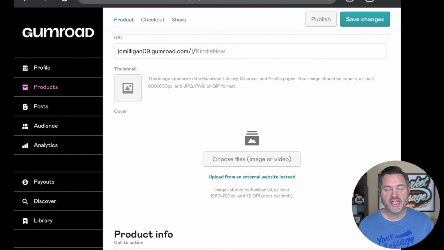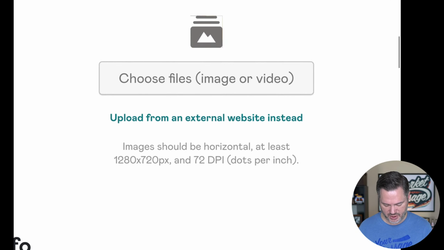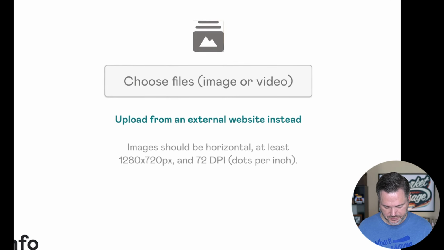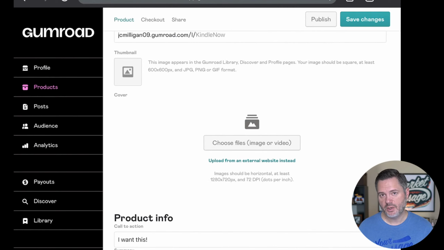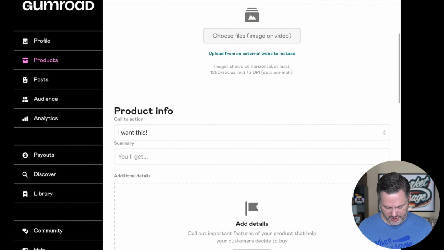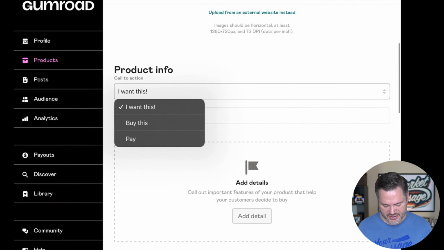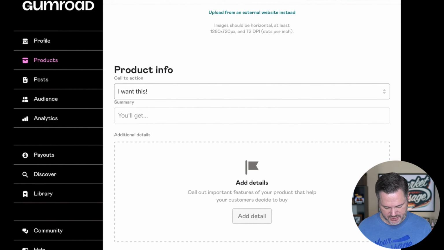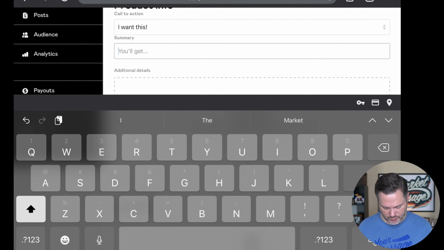Right here, this is a place to upload an image. So if you wanted to have an image, notice you could also do a video. So this could work as a video sales letter because it says right here, image or video. I'm not gonna worry about trying to find an image. Hopefully it'll let me get past this. A call to action, so it's I want this, or you could use buy this or pay. Summary, it's where you give a bullet point summary.